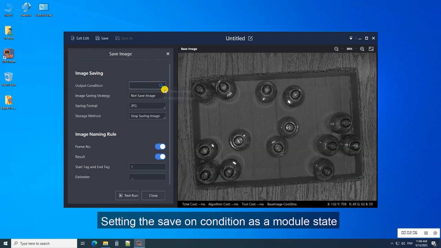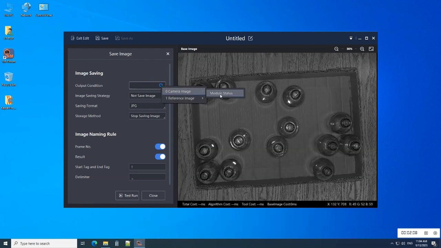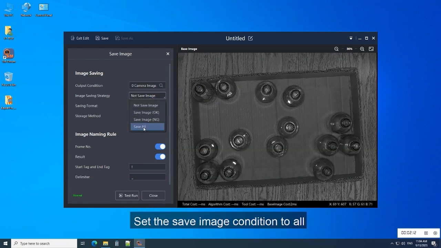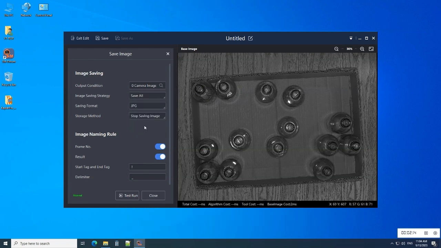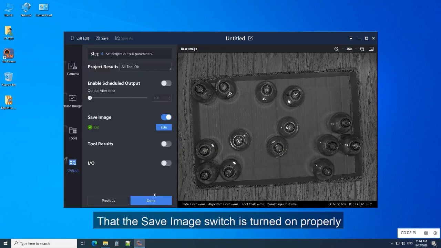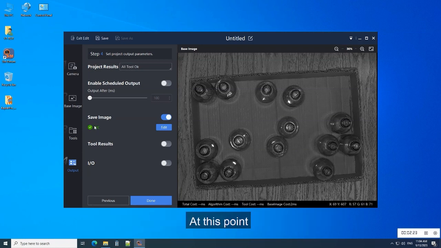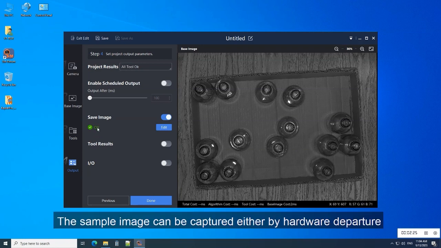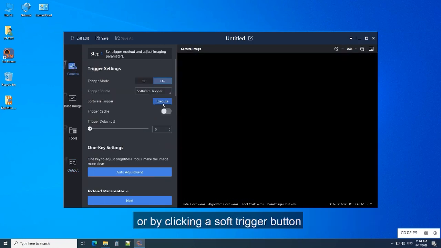Set the Save On condition to module state. Set the Save Image condition to All. Close the setup screen and confirm that the Save Image switch is turned on properly. At this point, the sample image can be captured either by hardware trigger or by clicking a soft trigger button.